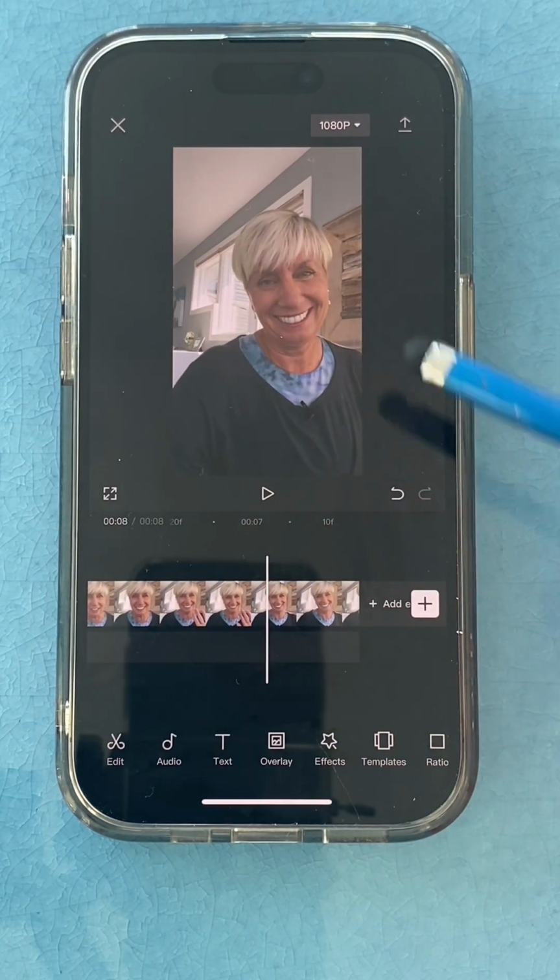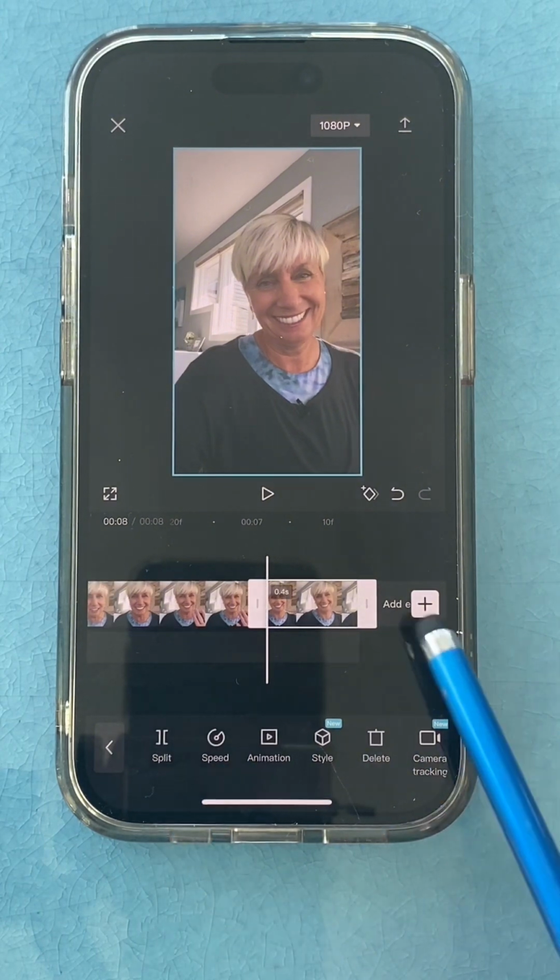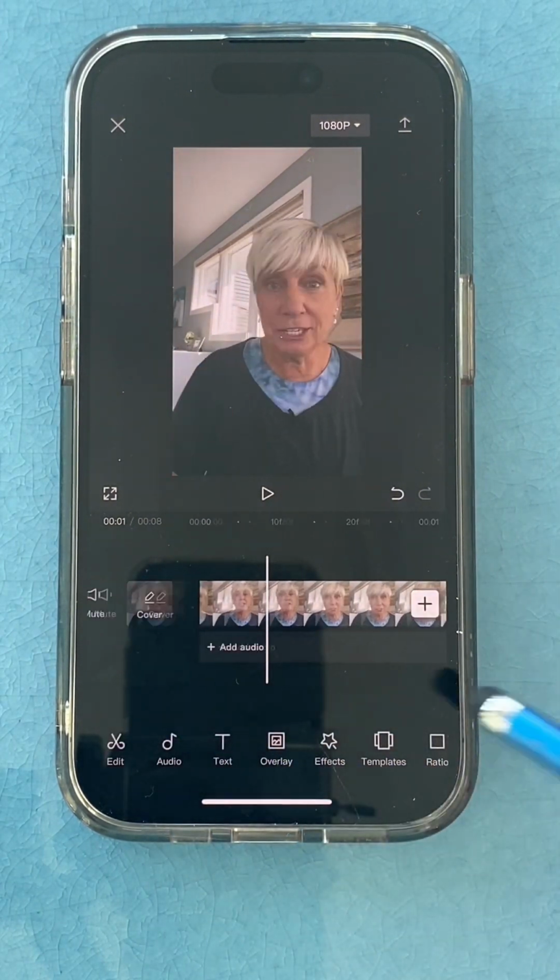Okay, now that's as far as I need. So when I get to that spot, I tap on the timeline, split, and I get rid of the ending. Now let's go back to the beginning.